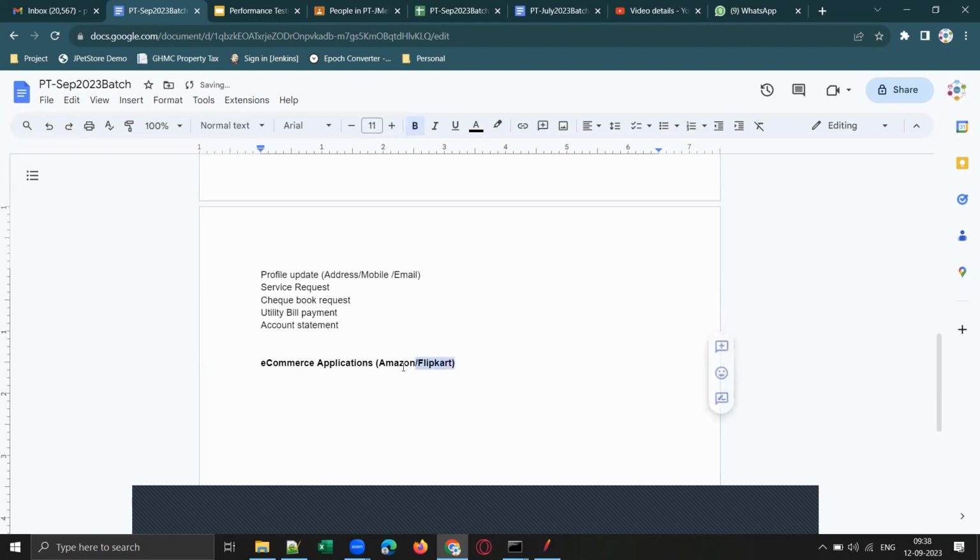Now, if you take any e-commerce application, I believe everyone who has joined here has an Amazon or Flipkart account. Along with the net banking application, what do you normally do with that e-commerce application? Login. First is user creation. Registration or account creation is mandatory, right?